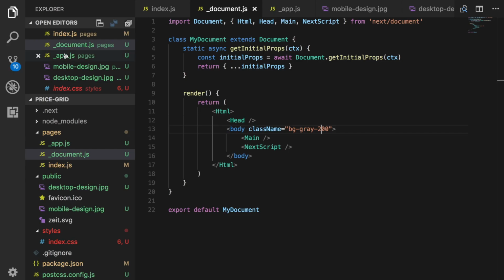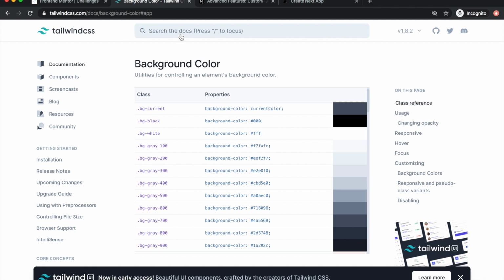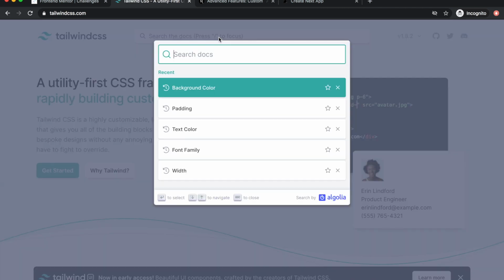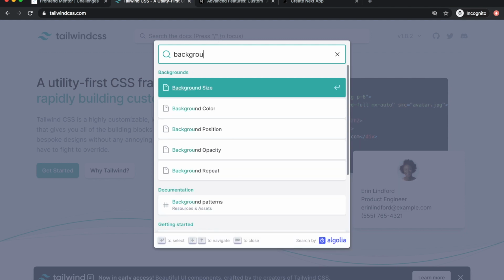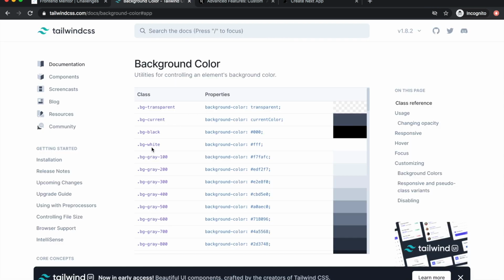And so if you want to see the different utility classes for Tailwind, they make it really easy on their website. So let's say I'm on the main page. We can search the docs with a slash. And let's say, for example, we wanted a background color. So I would search background and we would go to background color. And here they have the different utility classes and the different colors.